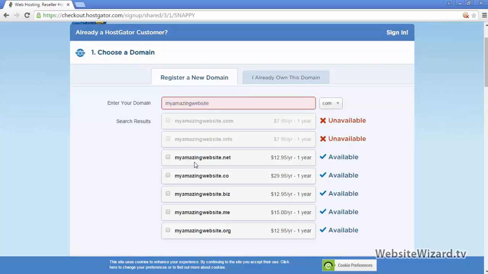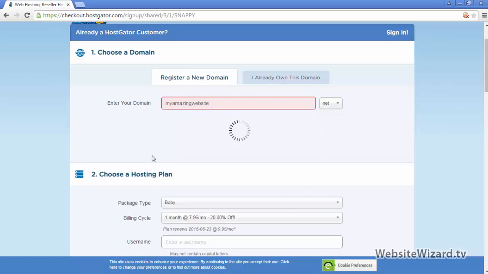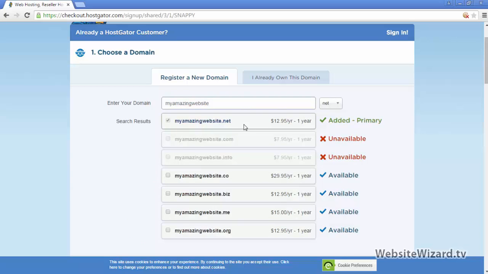So if for example you wanted to go for the .net instead, you could select that here, or if you really want a .com, you can just try another website name up here until you find one that is available. So I'm just going to select the .net here so we can move on. So I'm going to click on that one here. And as you can see, we've added myamazingwebsite.net right here.